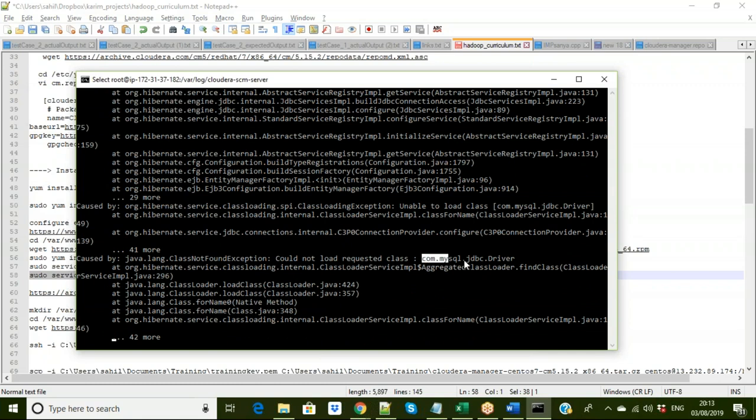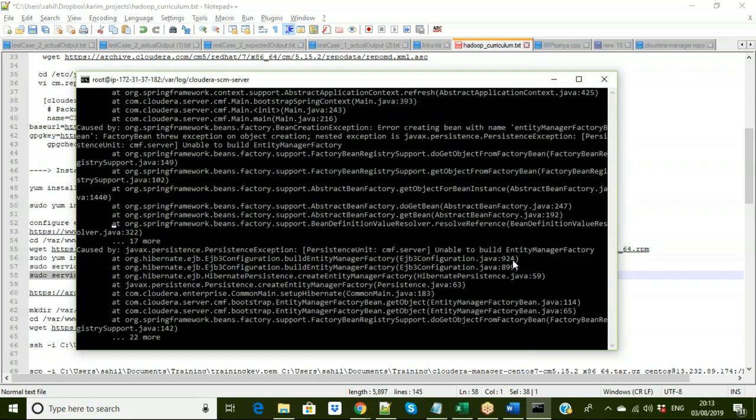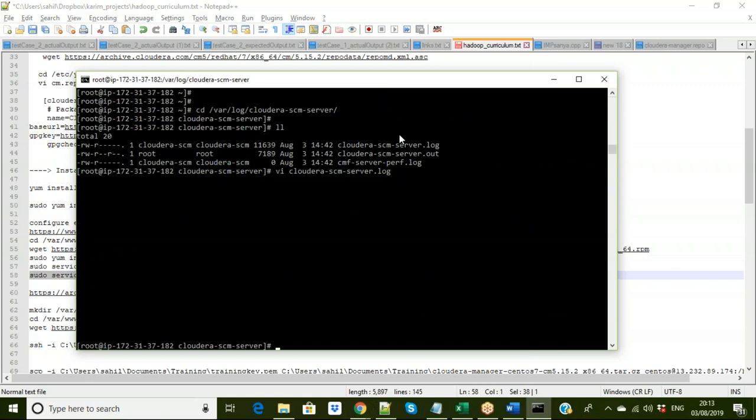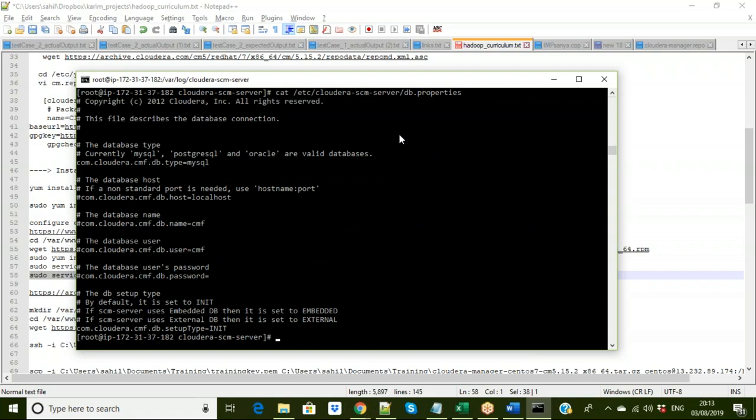You can see something like the MySQL JDBC driver not being installed, which is basically because it is not able to connect to the database that we installed. As I already mentioned, we have a DB properties file wherein we mention the DB properties. When you have other instances like Oracle or MySQL installed, you need to specify in this file which type of instance it is, be it Oracle, Postgres or MySQL, and then you specify the host, including the port.